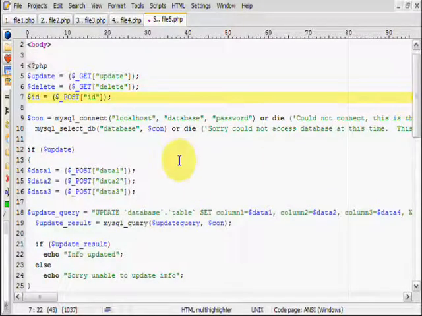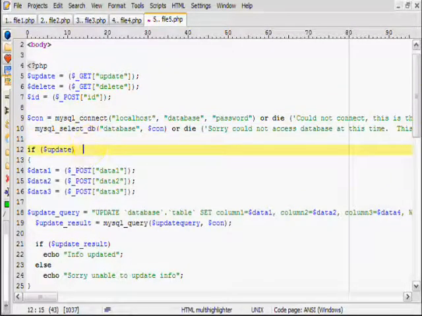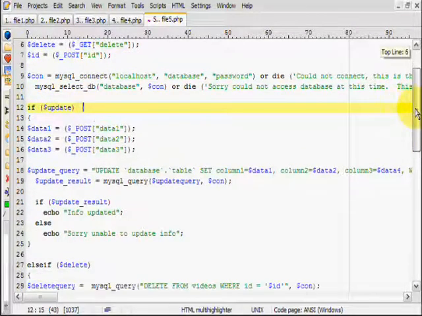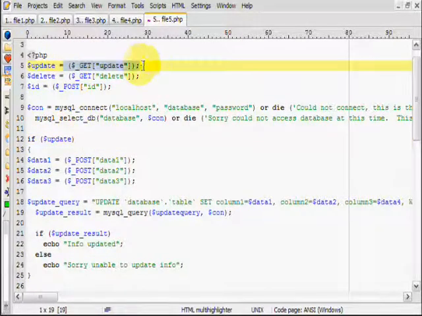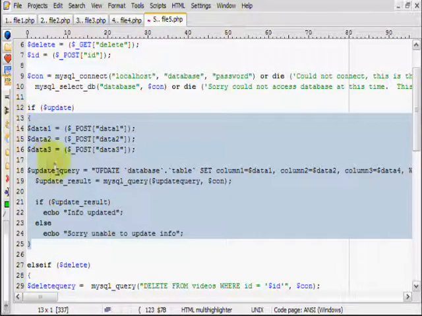And lastly, before we get into logic, is this statement here, which connects to our database. And same thing, if you don't know what's going on here, watch my previous tutorial. Alright, now here is where our conditional stuff happens. Now, we have an if statement here. If update, the variable update, so if this is filled in, then this will happen. From here to here is what I'm talking about, right here.